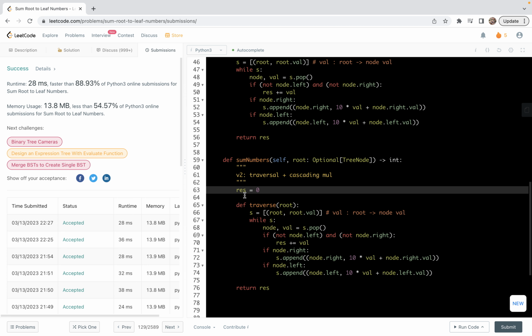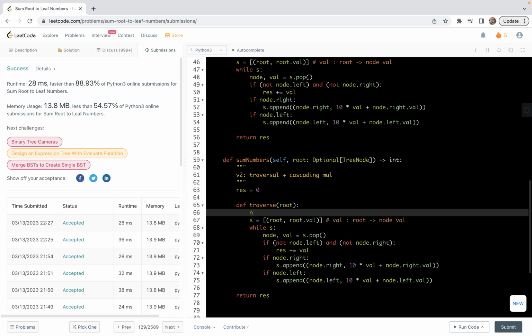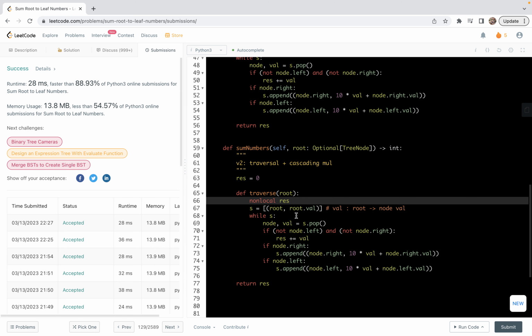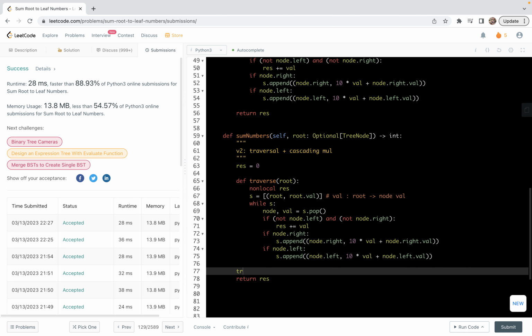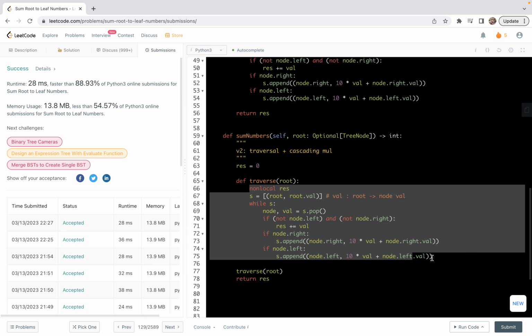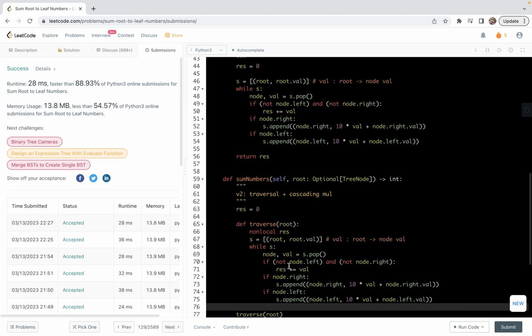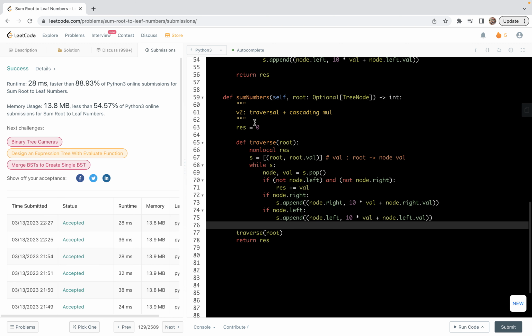Here for the result I'm going to use the nonlocal keyword, because result is an integer, and this variable is immutable. If we want to modify its value inside this function, we declare it nonlocal, and then we can do the same. What we are going to do now is call this traverse function, and then we call this root. Notice that in this function we return nothing. Then we can check this format. Let's call this v3.